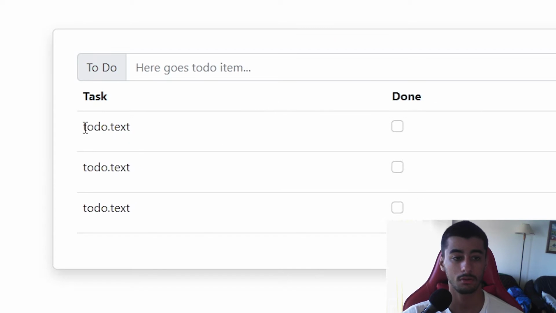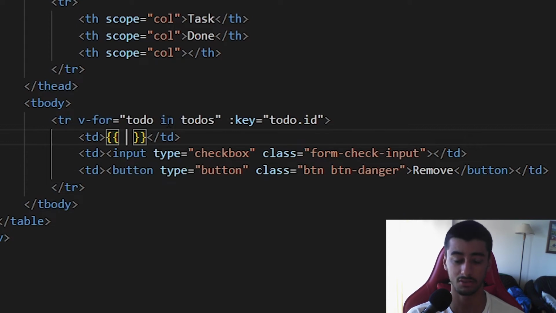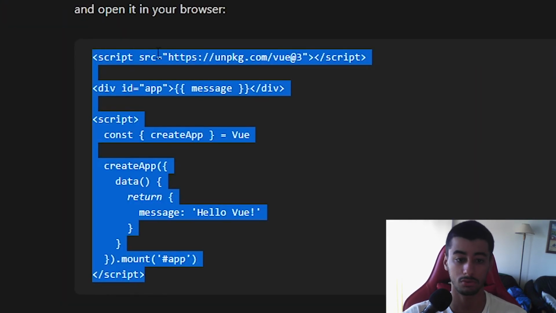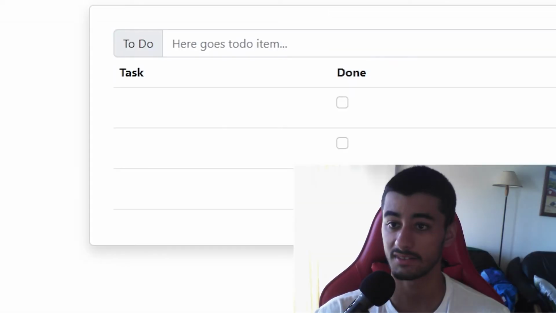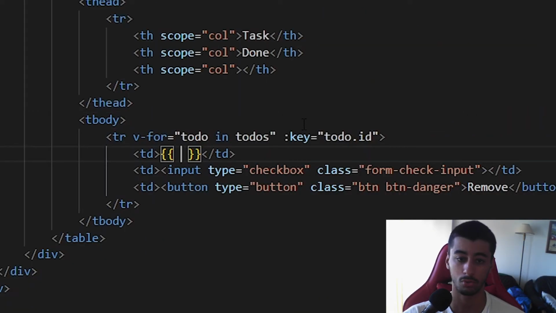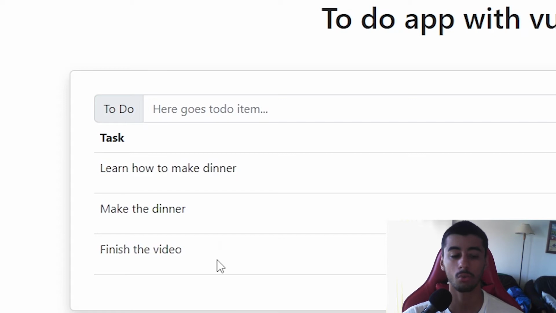And now if you come here, no, it's not like that. We need to put the curly brackets. I don't know if you yet remember how we wrote the message here in Vue. You need to put the message with 2 curly brackets, and then you put the name of the variable. So that's how we are going to do it. We are going to create here the todo.text. And now it is running the whole document.